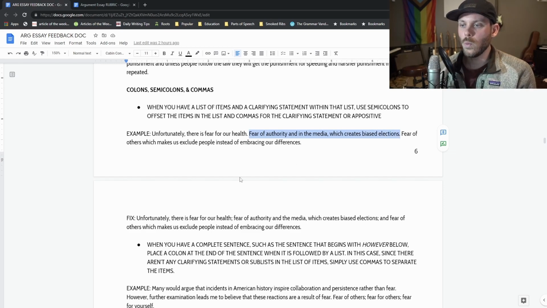All right, so what we could do to fix this, and because this item in this list, fear for our health, is the first item, fear of authority and in the media is the second one, fear of others is the third one in this list. So what we would do is we would say, unfortunately, there is a fear for our health. Now we have this comma because we have this clarifying statement right here. Because we have a comma within our list, we actually have to use semicolons to separate the items in our list. So it's going to look like this.